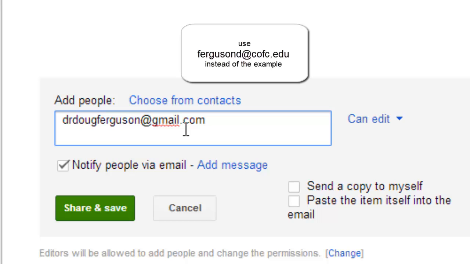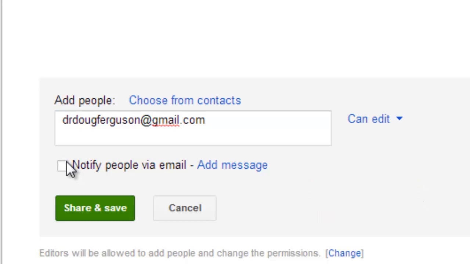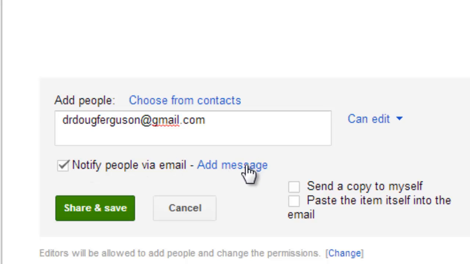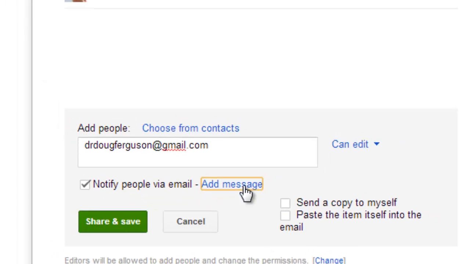The problem with misspelling a name is that there's no bounce back from the email system. It doesn't tell you that you did it wrong. It just goes off into a place that no one can ever get to. So be very, very careful when you type an address. If you want to notify me, that's fine. If you don't want to notify me, that's also fine. If you want to notify me with a message, it gives you a box and you can type in saying, here's my assignment. That's really not necessary.